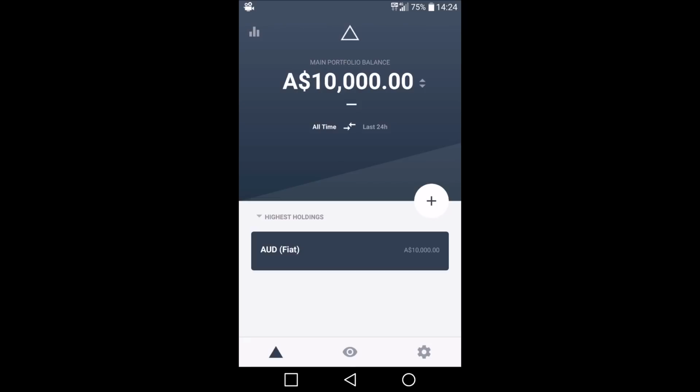So if we go back, you can see there that my portfolio balance is $10,000, and you have the ability to change it from all time or to the last 24 hours. Also, guys, if you click just where I'm clicking here, but actually on the value, it will change it from Australian dollars to what that value is in Bitcoin as a whole. Because outside of what we do in Australia, virtually everything is pegged against Bitcoin.